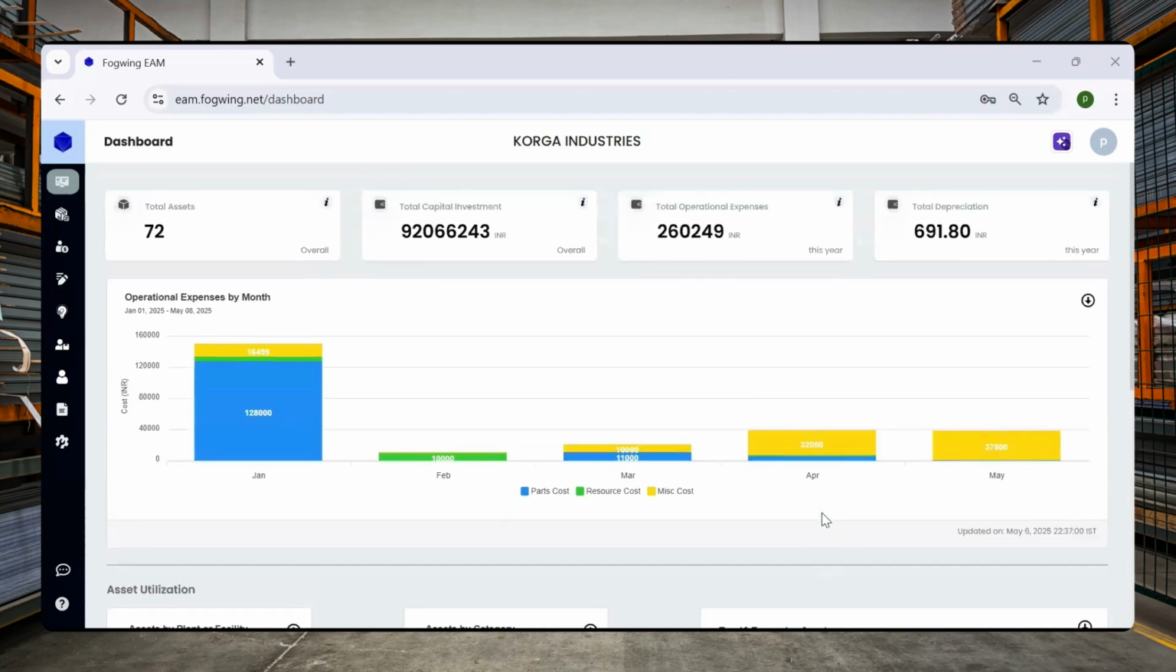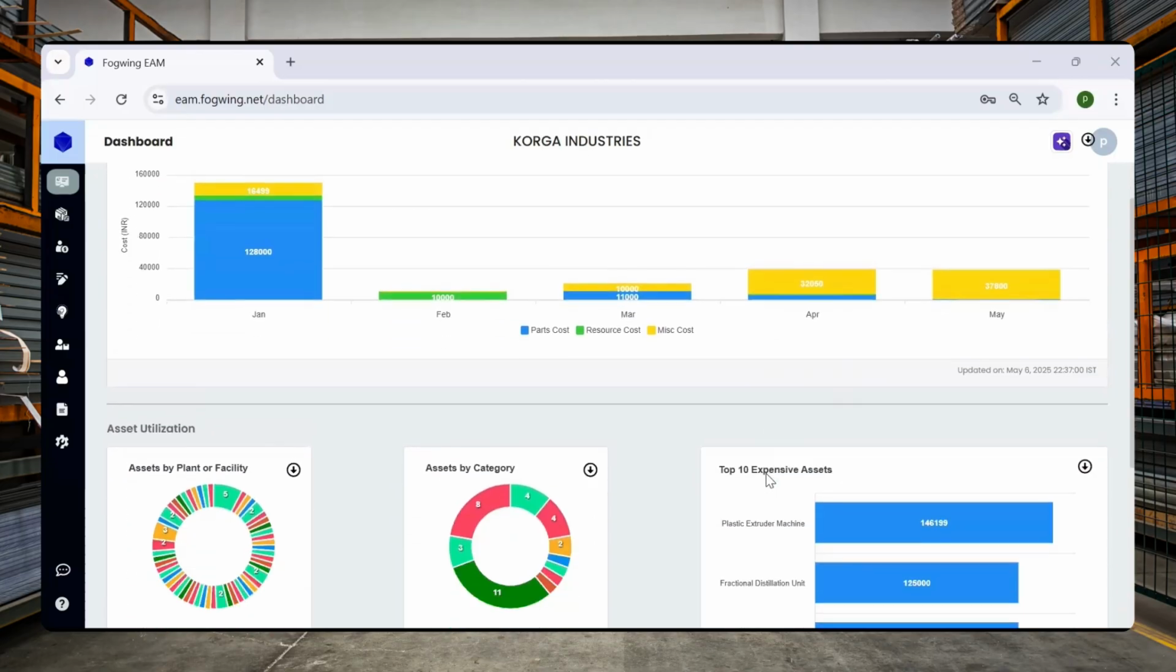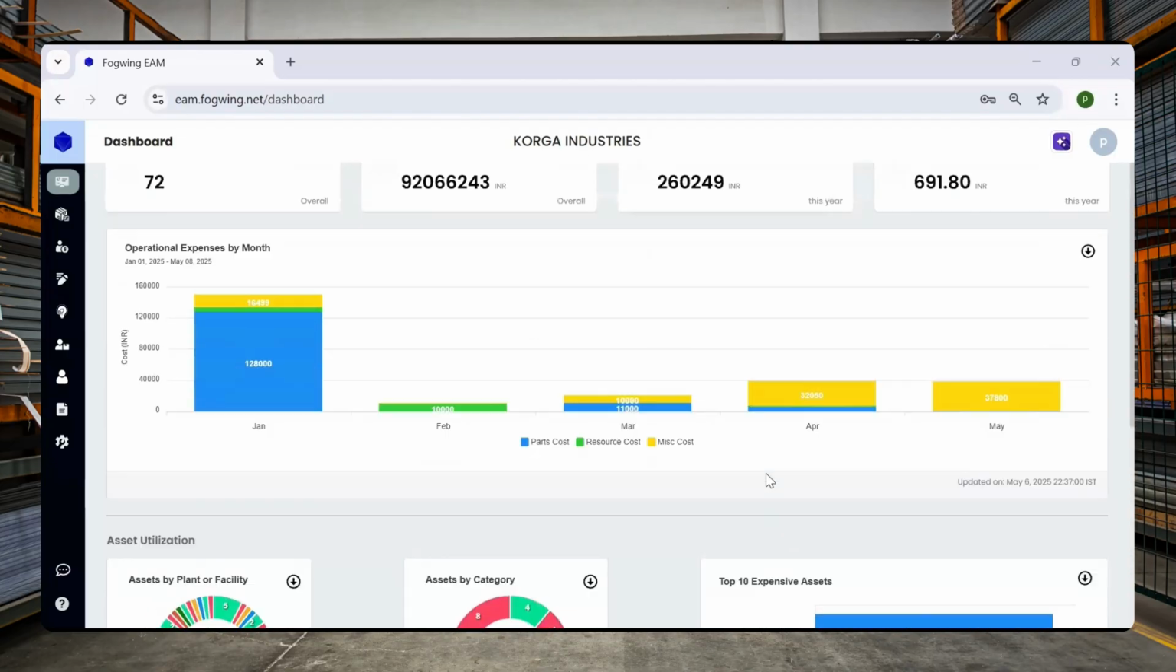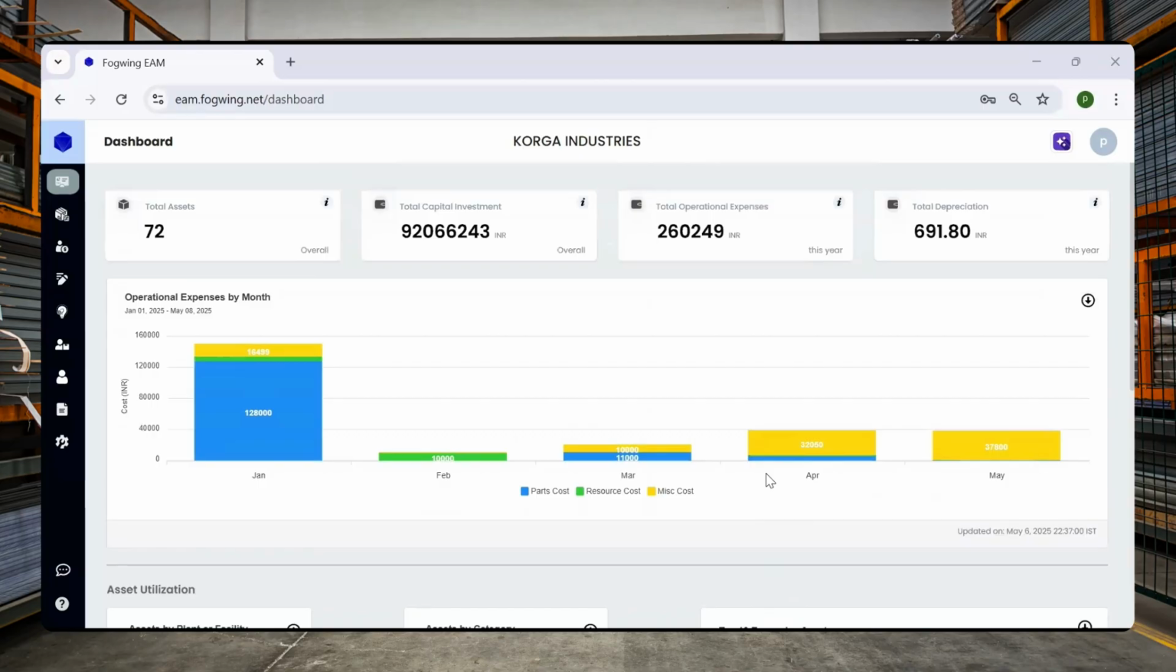So all these financial details and different details is available for the maintenance manager or the asset manager to view and take crucial decisions on a day-to-day basis or on a monthly or yearly basis. So all that information is available here in the dashboard itself. So this is about the dashboard of the EAM software.